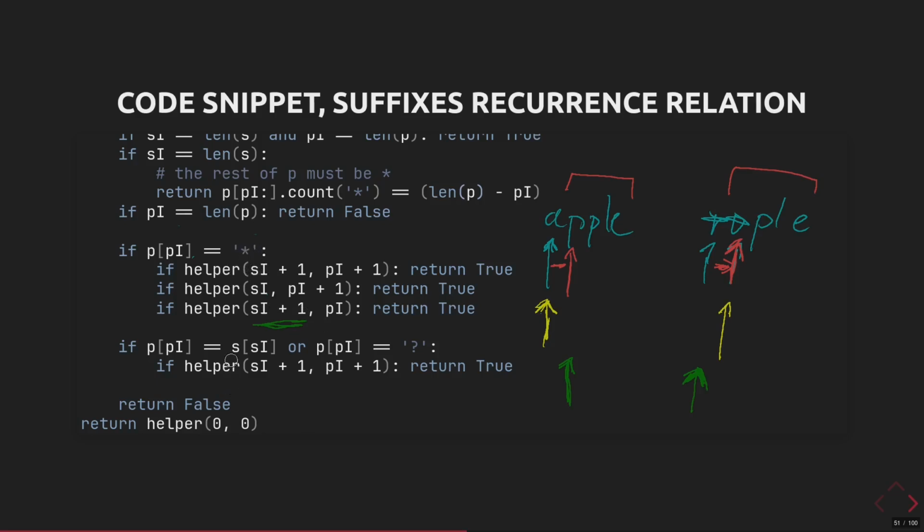And finally, we get to the case where, what if we just don't have a complicated case? We just have A matching A. Well, in that case, you just move both of the indices. Or you have the wild card and you can just match anything. Then you just get to move forward the indices. Boop and boop. And yeah, that's basically the problem.